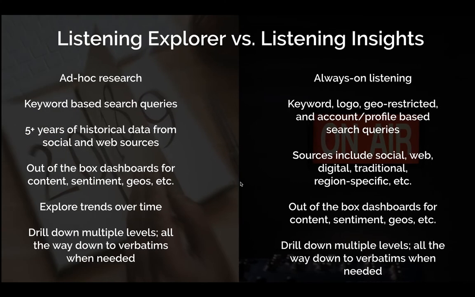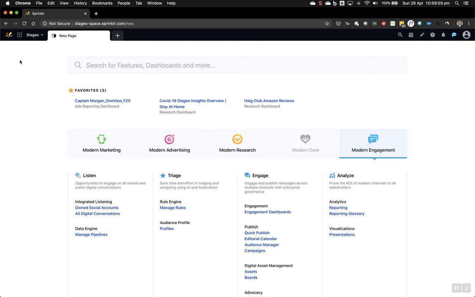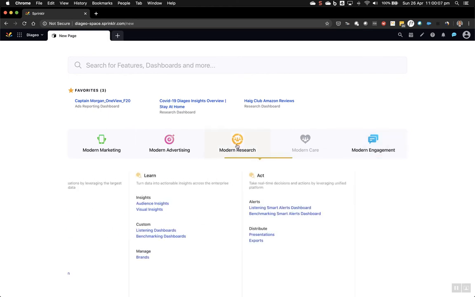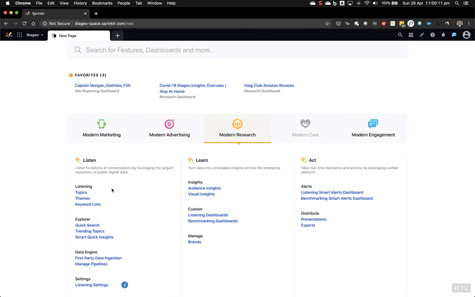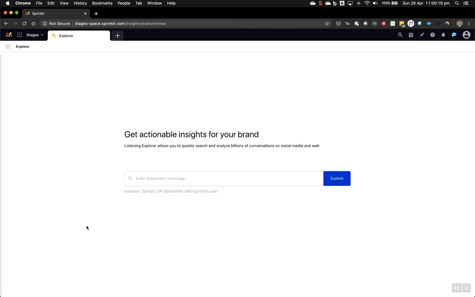Now to start with Listening Explorer, we're going to navigate into the Sprinkler environment, Diageo, and you'll log in. When you start your new page, you want to navigate to the Modern Research component of the Sprinkler platform. Then over here in Listen, you'll see Quick Search. This will work similar to the search engine experience that you're used to on the web. But as we mentioned, this is going to allow you to explore the conversation around both social media and other web and digital platforms.